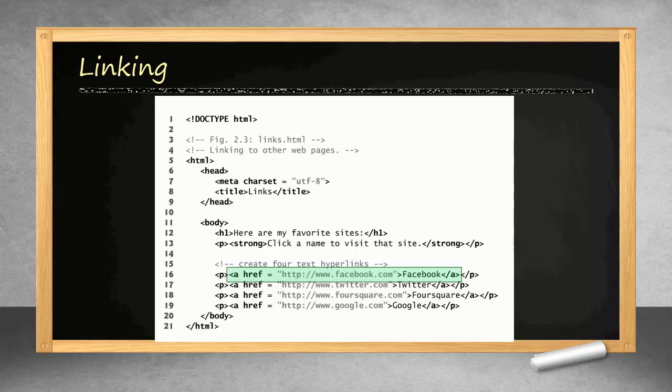For example, the anchor element in line 16 links the text Facebook to a web page located at http://www.facebook.com, and the browser changes the color of any text link once the user clicks it. Usually the default link color is blue, and when the user clicks on it, it will become purple. As a programmer, you can set those colors.